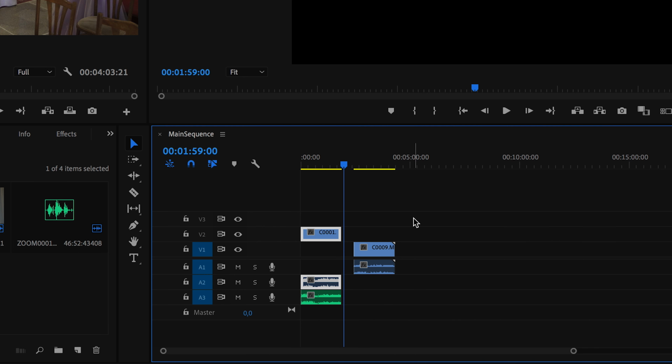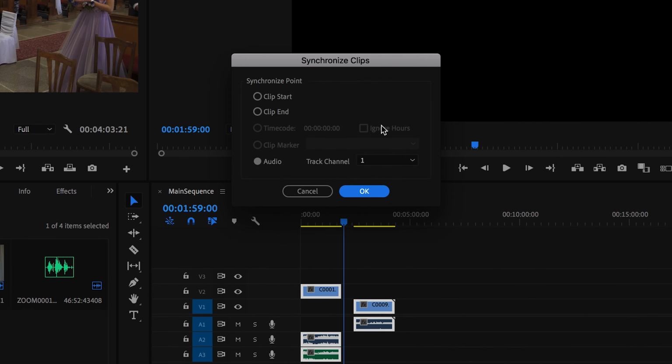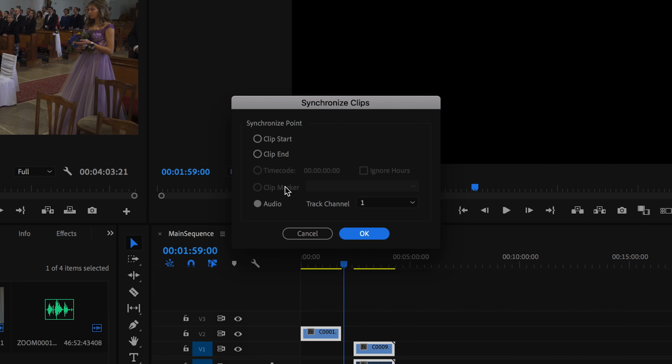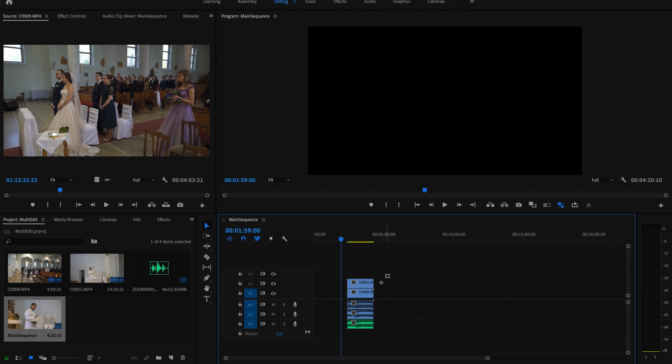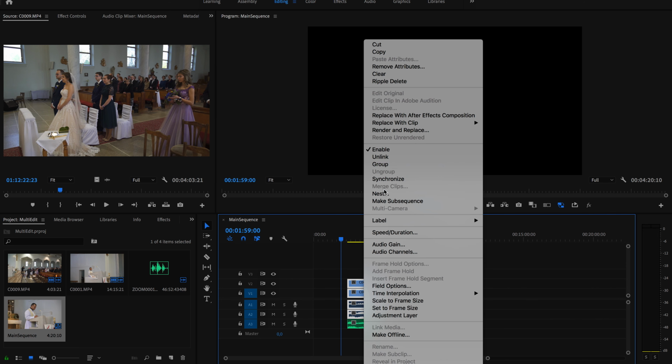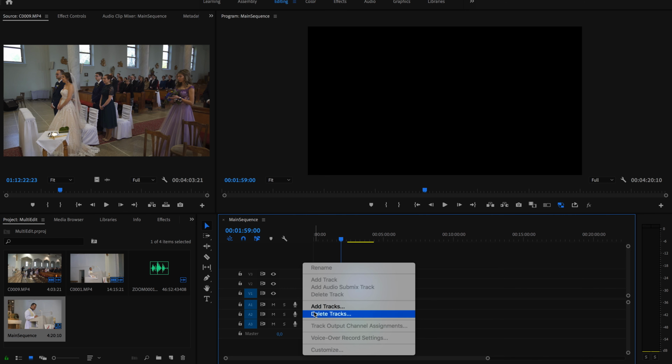Now you can select all of your clips in your timeline, right-click your selection and hit Synchronize. In this little window, make sure that the audio is checked and just hit OK. Premiere will automatically analyze and synchronize all of your clips together. In the next step, we can remove the original audio from our clips and also get rid of all empty tracks.